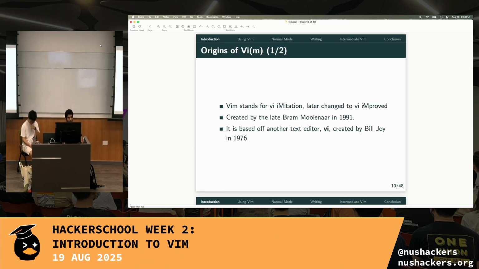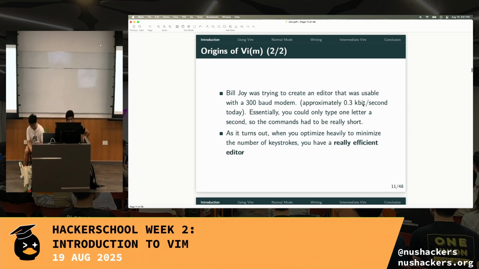So let's start with how Vim came about. Vim, which started as Vi IMitation, was created by Bram Moolenaar, who passed away recently, in 1991. It's based on another editor called Vi, created by Bill Joy in 1976. And Vi was designed for an editor on a very, very slow internet connection. Think of a 0.3 kilobit per second internet connection.